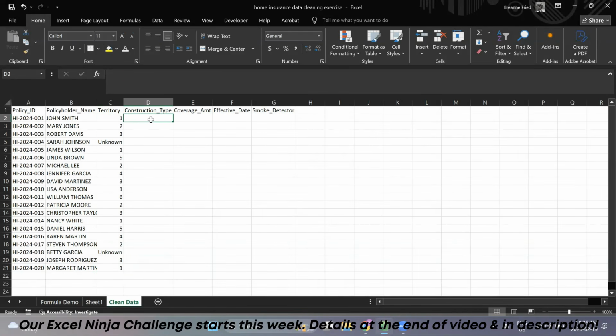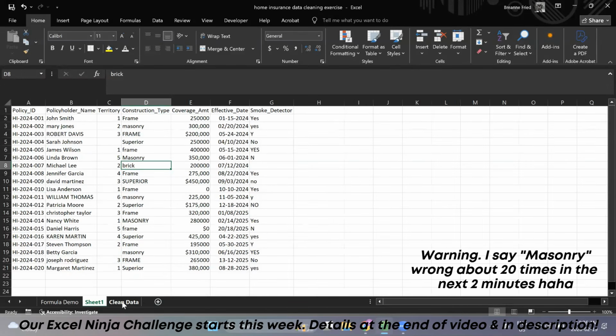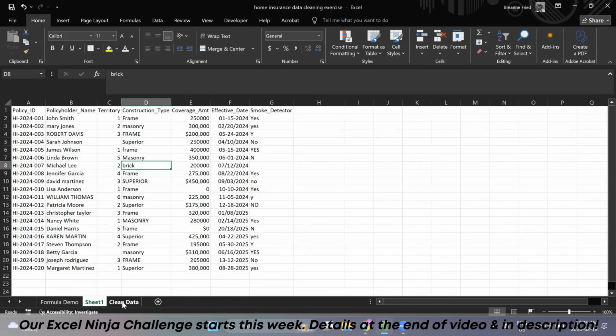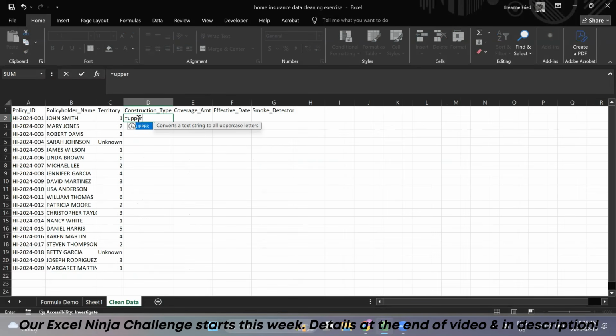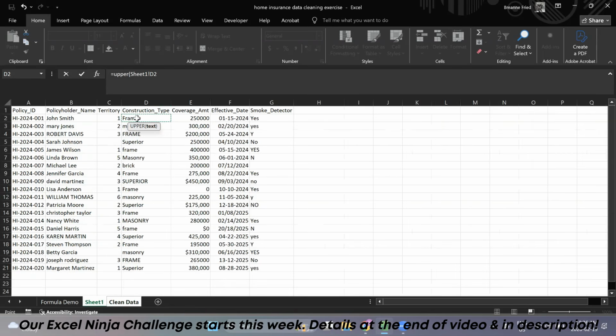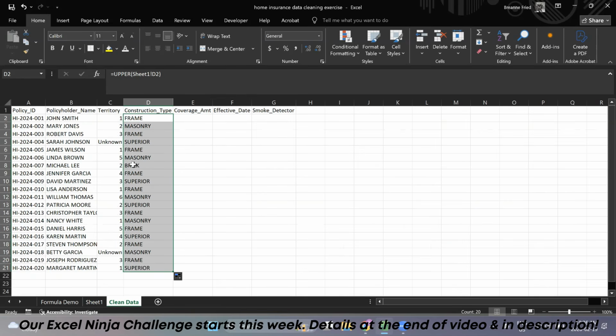Now for construction type. The one thing to be aware of here is that there's one that says brick. That should actually be using the word masonry, because that's the same thing. However, for the data, we need everything to be consistent. We only want 3 values there. So we don't want it to say brick, we want it to say masonry. So we're just going to first capitalize everything. We'll pull that formula down, and now we'll deal with that brick.